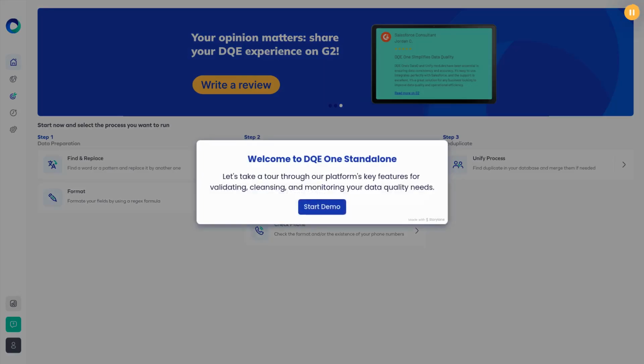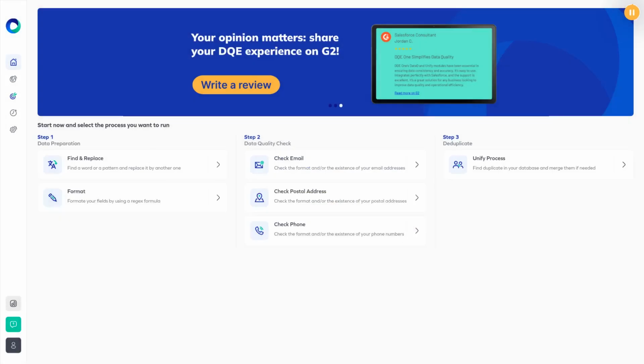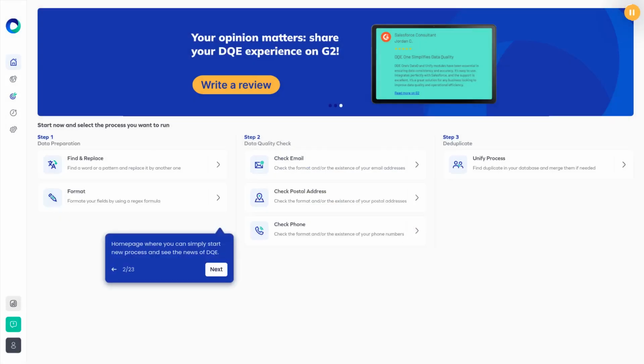Welcome to DQE One Standalone. Let's take a tour through our platform's key features for validating, cleansing, and monitoring your data quality needs. Homepage where you can simply start a new process and see the news of DQE.